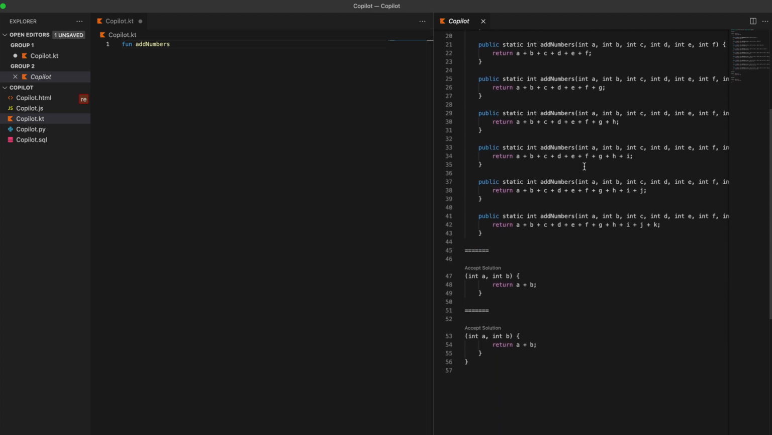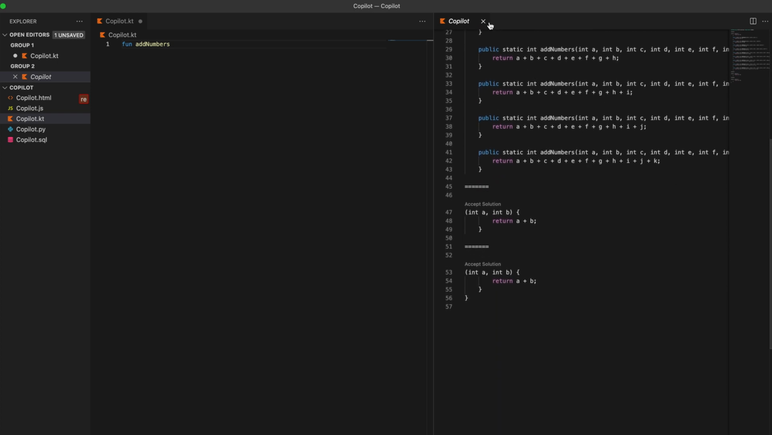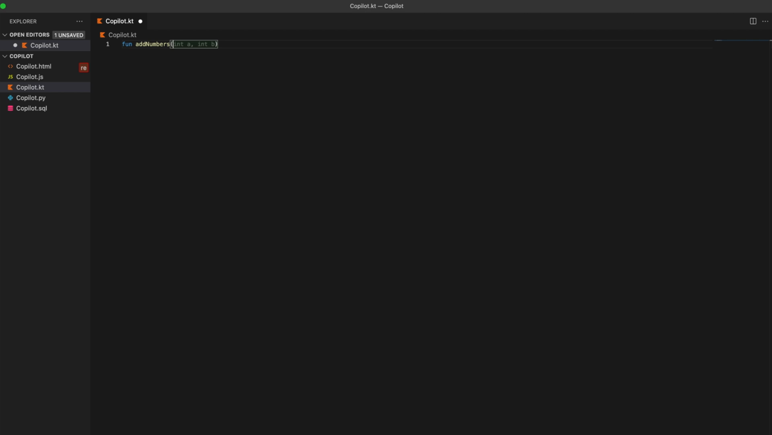None of these are Kotlin. I'm deeply offended. So let's go ahead and just try and help it out. If I do "a" and then "int", now it's sort of picking up, oh okay, maybe we don't start with the type. And then it actually gets it.